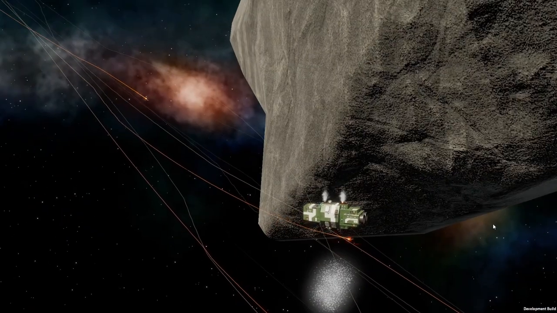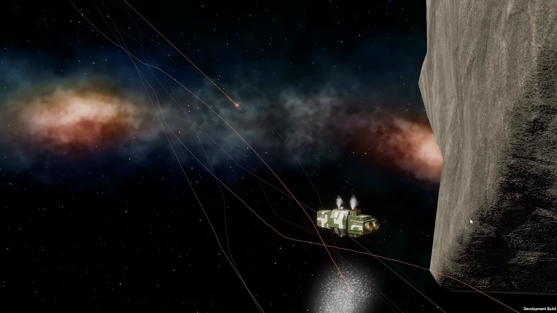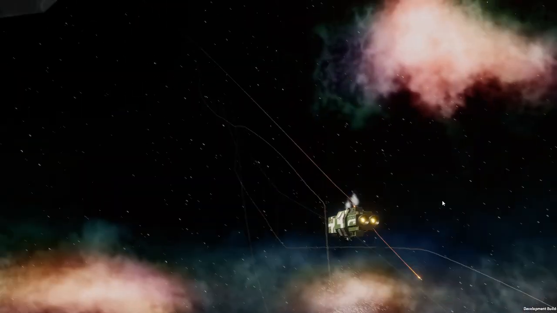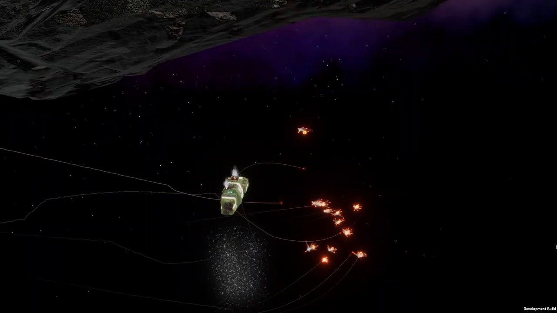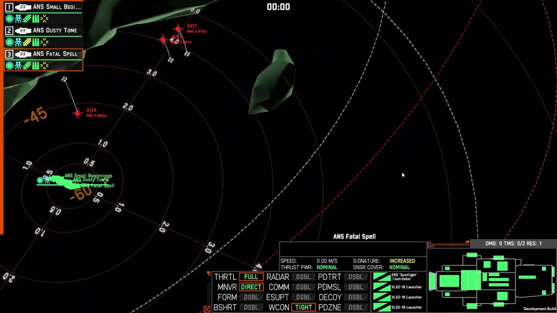Here we can see I did not allow sufficient time for the missiles to acquire their target, resulting in a number of missiles overshooting and exploding harmlessly. So let's try this again.